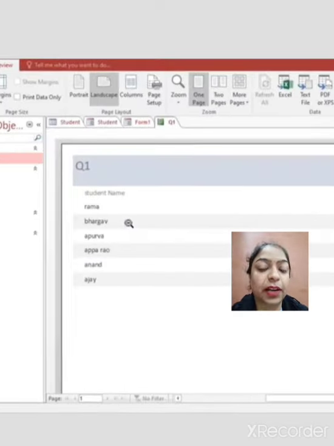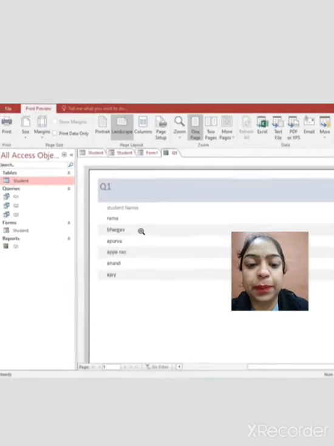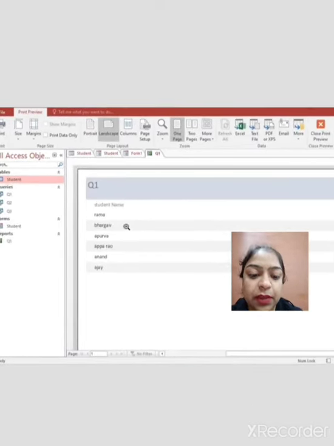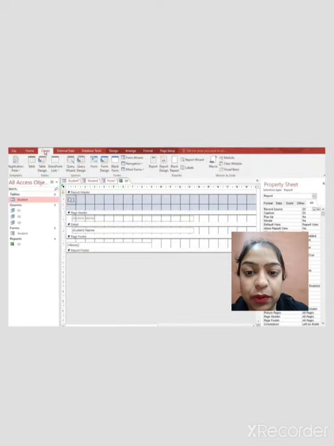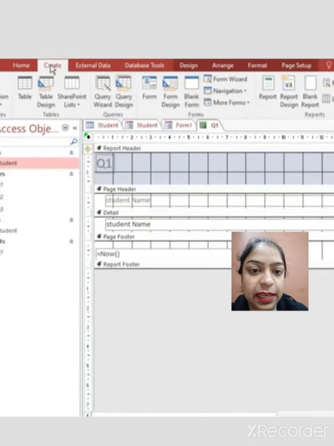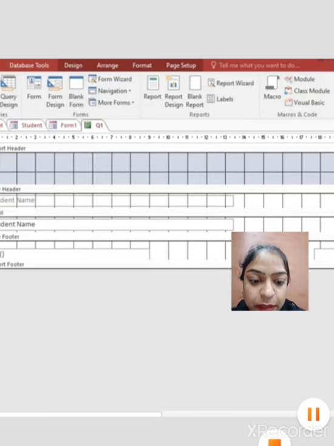Are you getting my point? Okay, that is a way to create a form. For example, if I want to create another page, for that purpose, we will firstly go to the Create option. Yes, see here there is an option for a design. Okay, report design, income in a report.